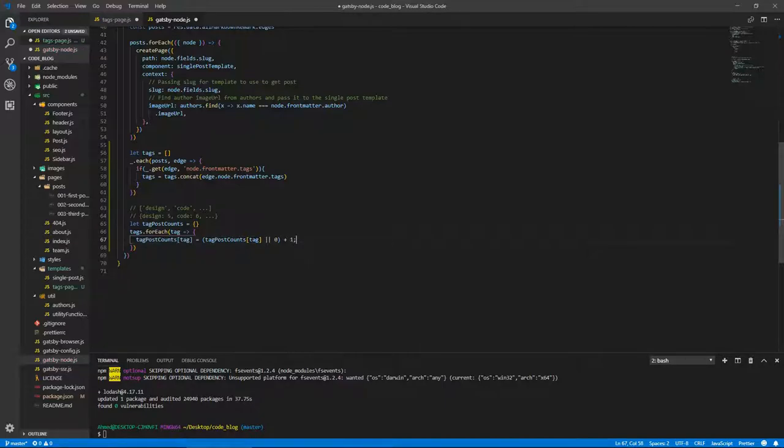Now what this means is that the problem is here: if I iterated through and found design, I can't just do tag post counts tag, which is going to be design plus one, because this will be undefined. And in JavaScript, if we do undefined plus a number, it's not going to return that number. It's going to return NaN, which is not a number, which is going to create a problem because we need a number. So if we don't have that, we're going to have a zero. And if we have that value, we're going to use that value and add one to it.